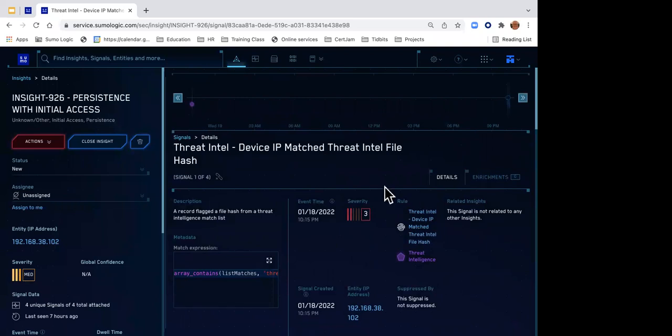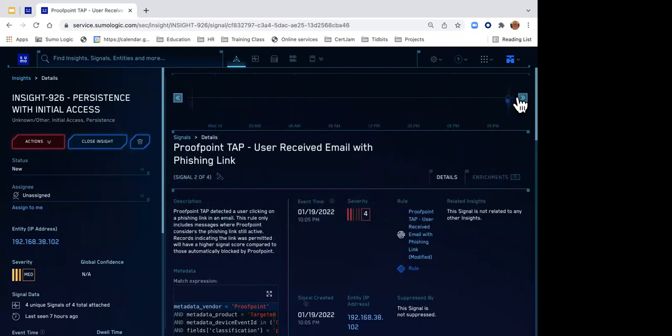To go to the next signal, I could either click back on signals and go to the next signal, or my personal favorite, I can click on this double arrow here to the right. That takes me to my second signal. In my second signal, we have a Proofpoint TAP: a user received an email with a phishing link. Anybody ever get an email with a phishing link before? Yeah, so the system detected this and said, hey, look, a user received a phishing link.